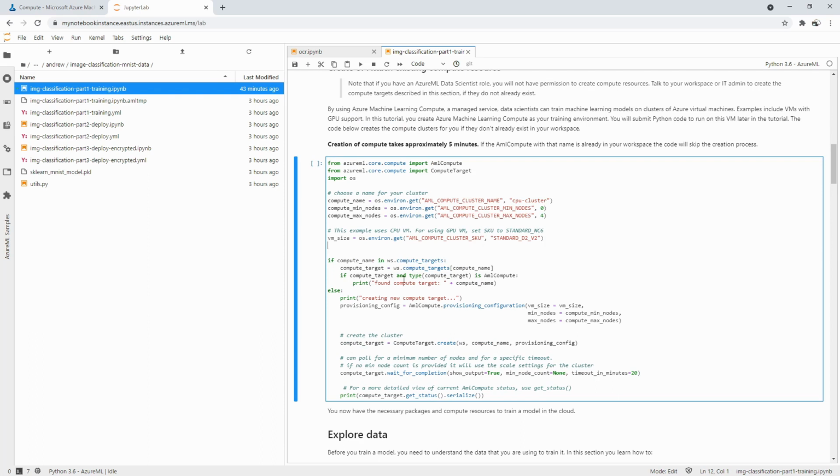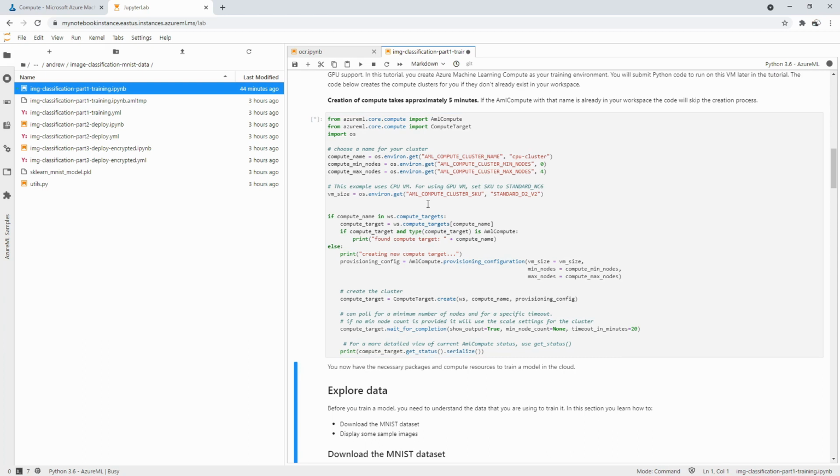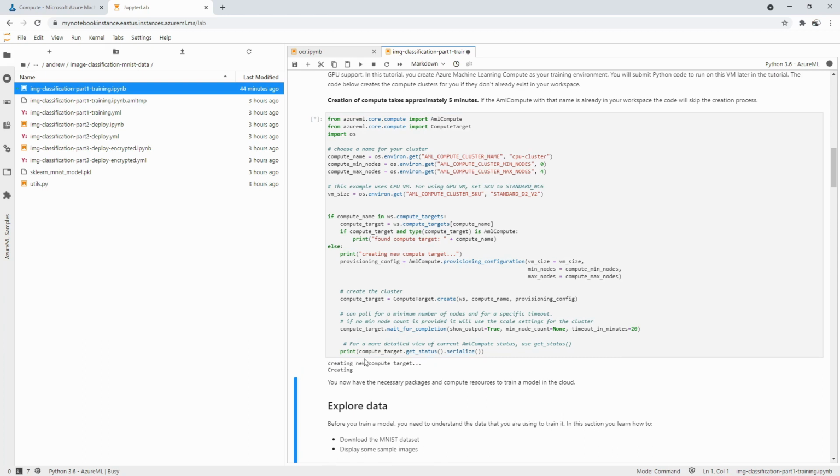Just reading through here, it looks like it tries to find the compute target. It's going to provision it. It will create the cluster, poll for the minimum number of nodes for a specific time, so wait for completion. So we'll go ahead and hit play. That's going to create us a new cluster. We'll have to wait a little while for it to create, about 5 minutes, and I'll see you back here in a moment.